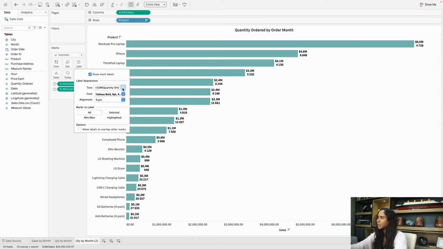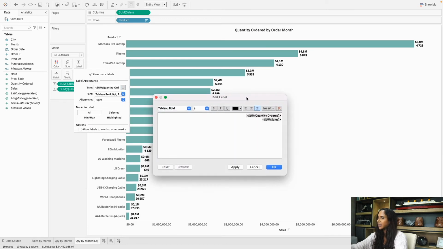And then I want you to click on the 3 dots by text. And now you should see something like that. Okay. And here's where we can actually write things. So firstly, I want sales first. So I want you to select sum of sales, copy, so Command or Control C. Make sure you copy that, backspace, and put it above the sum of quantity ordered.